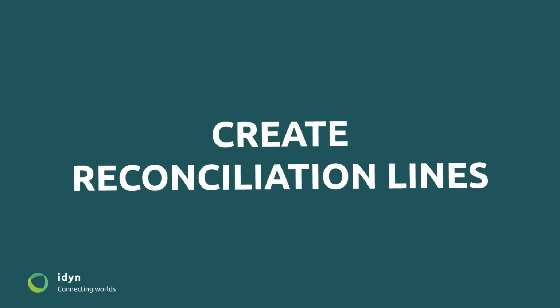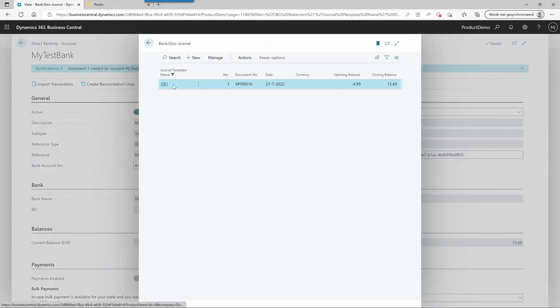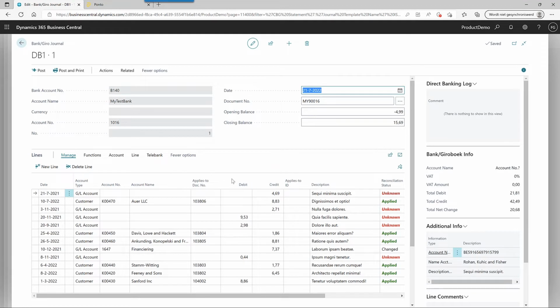Next step is to hand over the transaction lines into the Bank Giro journal, and that we can do with create reconciliation lines. This function is more than just handing over the transactions. We also try to reconcile the transaction lines with the open invoices in the system. So let's hit the button reconciliation lines and create them. And now we can open the Bank Giro journal and we should have an entry. And here we see our entry, the first one we made. This is the default standard Bank Giro journal from Business Central.